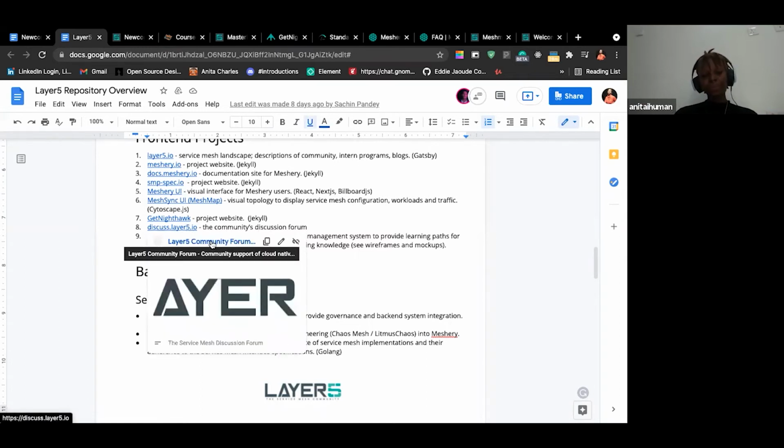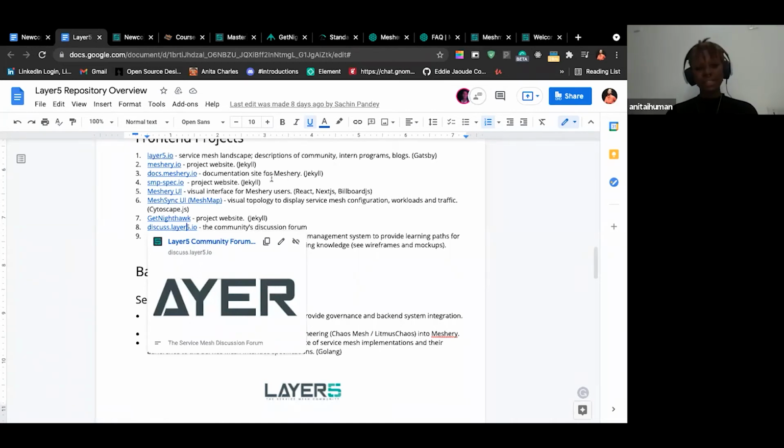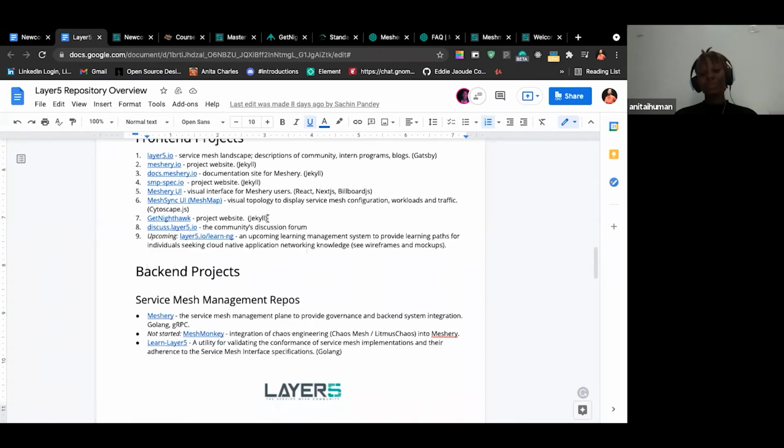Then discuss.layer5.io. We recently created a Discuss forum, the reason being that our Slack was lacking so many features. In the sense that if you dropped a comment today, you might not see the comments that you dropped in the Slack channel after two to three weeks. And that was a problem, or that is a problem for the Layer5 Slack.